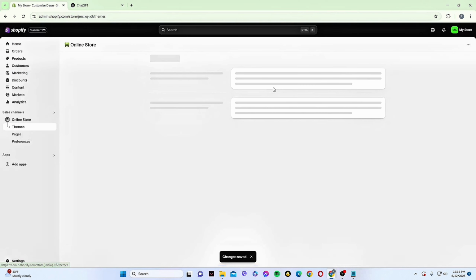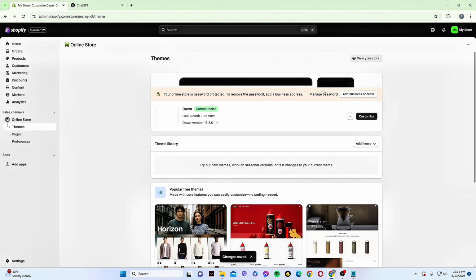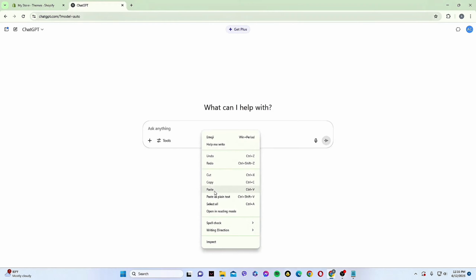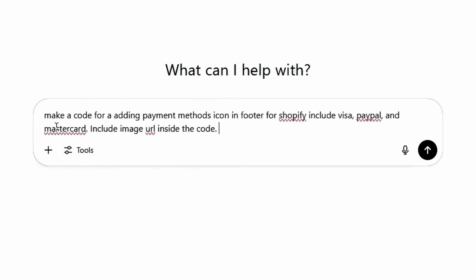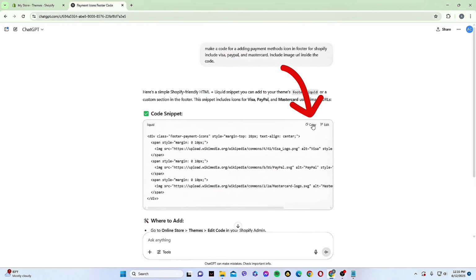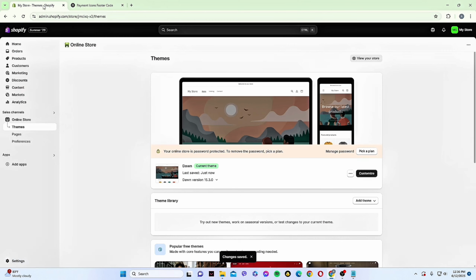Go back to your dashboard. On New tab, go to ChatGPT. Here you can copy this prompt that I have. You just need to change the payment methods on the prompt based on what you want. Then just submit it. Once you have the code, just copy it and go back to Shopify.